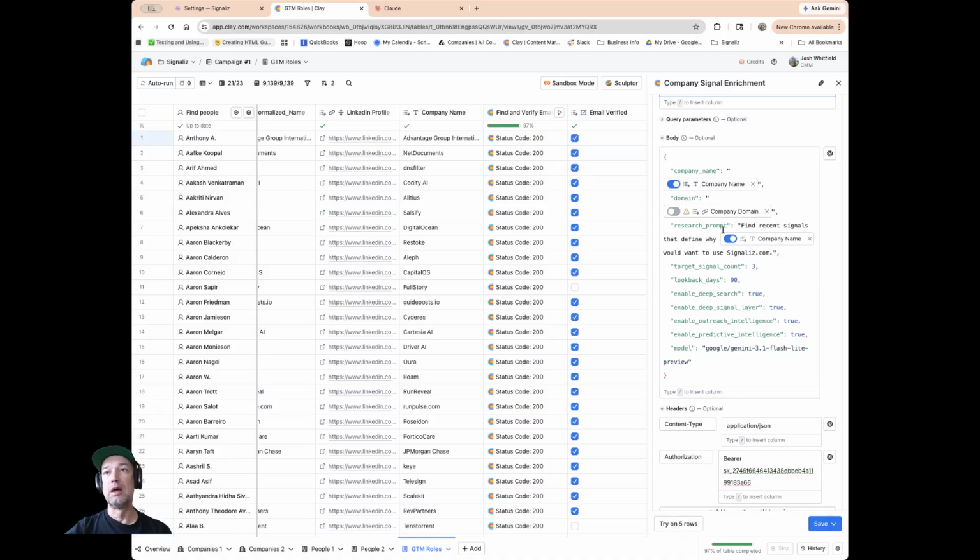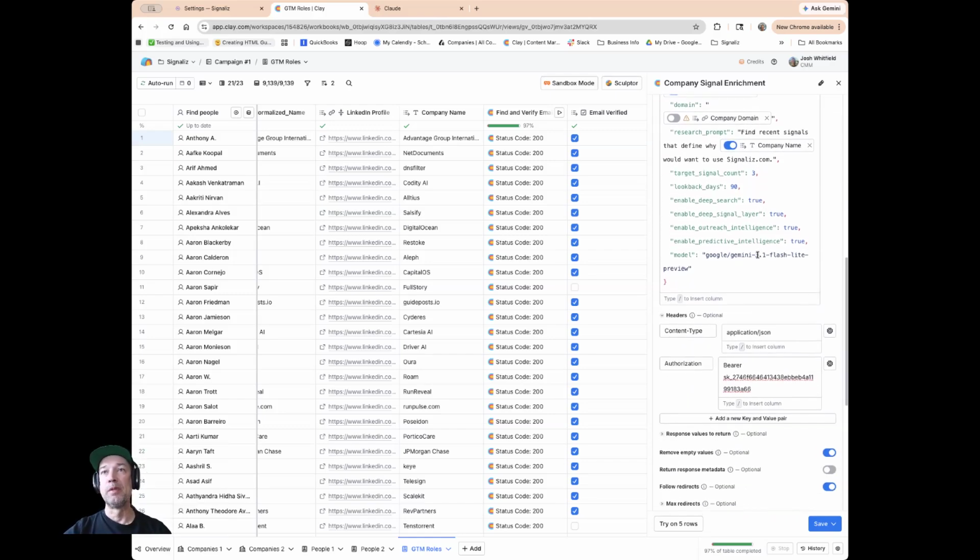So it's built that way. Mine is: find recent signals that define why a company name would want to use Signal is, right? So I'm trying to figure out, is there a reason why they'd want to use Signal is? Because if so, I'm going to reach out to them.